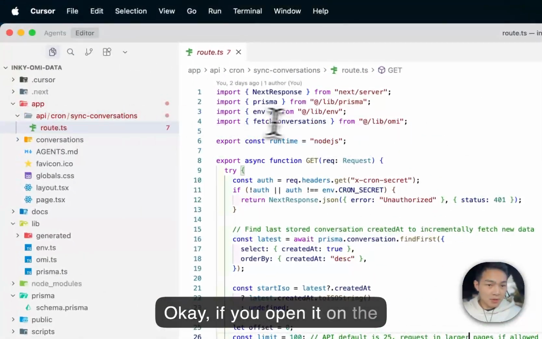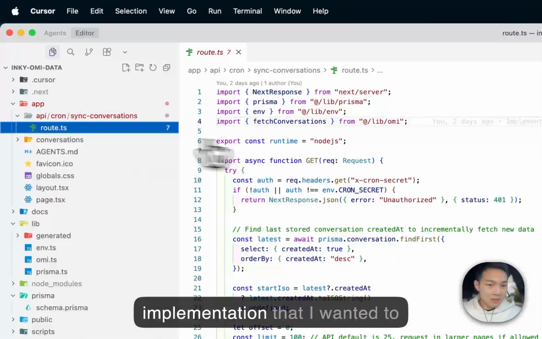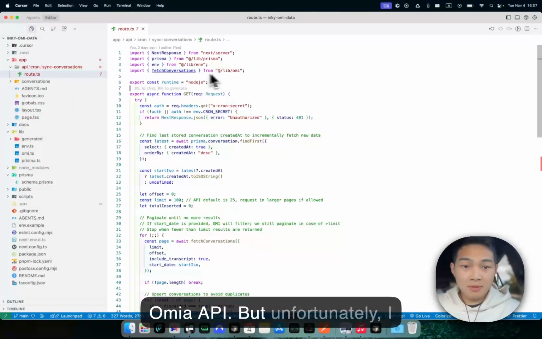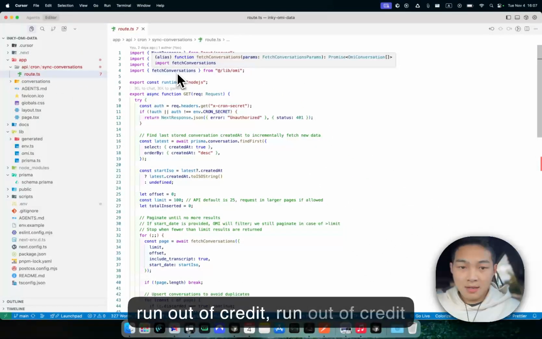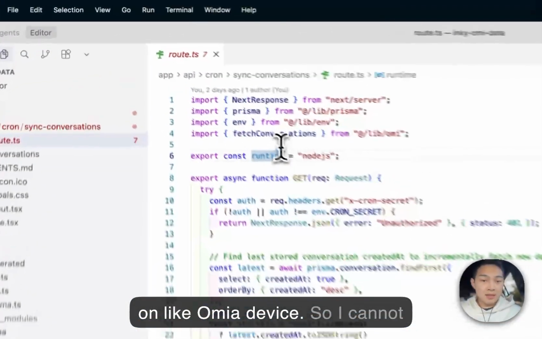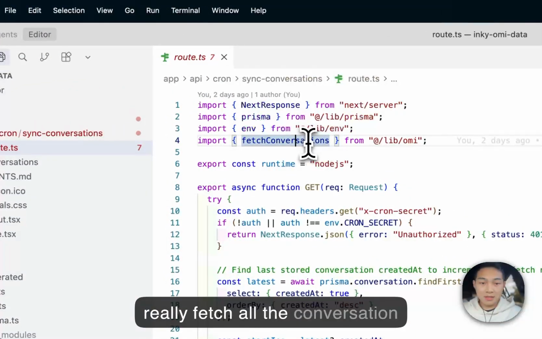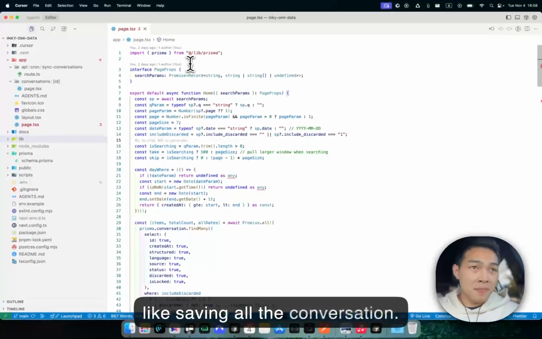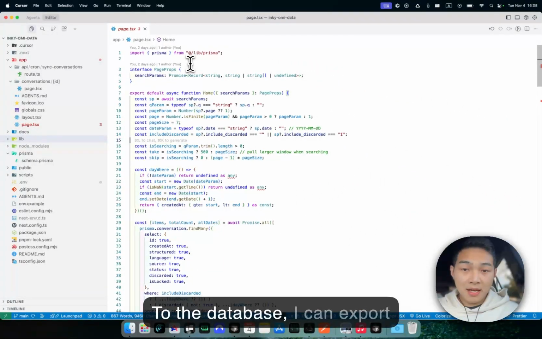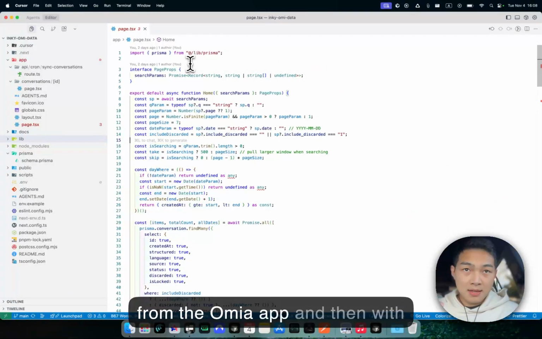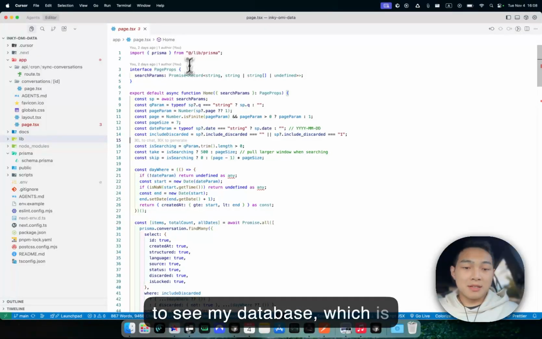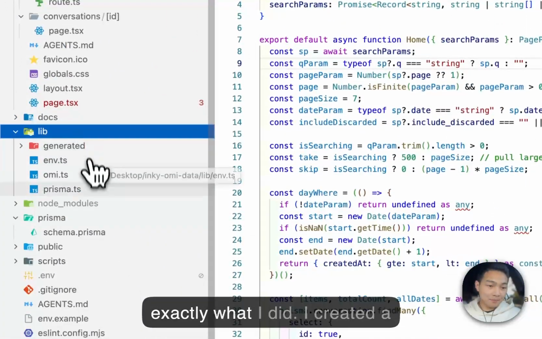Okay, if you open Cursor, so this was the implementation I wanted to do as a cron job to fetch conversations from the OMI API. But unfortunately, I ran out of credit on the OMI device, so I cannot really fetch all the conversations for this month. Instead of saving all the conversations to the database, I can export from the OMI app, and then with JSON, I can use that JSON data to seed my database. Which is exactly what I did.